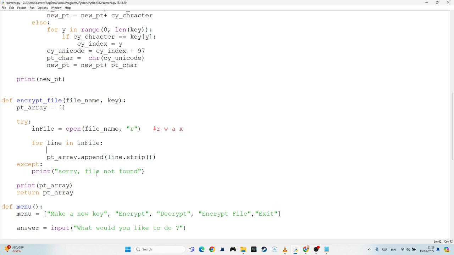Now, again, I'm writing this the long-handed way. I could do it all in one line and crush it all together, but just for clarity, let's say encrypted line is going to equal encrypt. Now, we said we have to have the plain text, which is going to be the line, and it's also going to have the key. Now, then we're going to add that encrypted line to the array. Oh, sorry, it should be line dot strip, just to make it sensible. And then we're going to add that to the array instead. Okay, and then we're going to print it out and return it at the end.